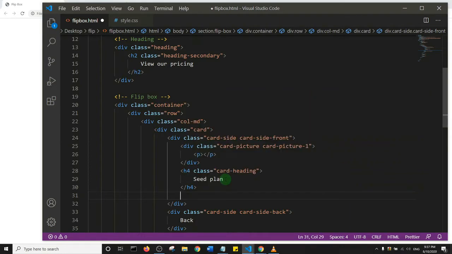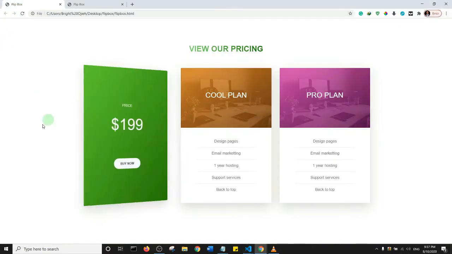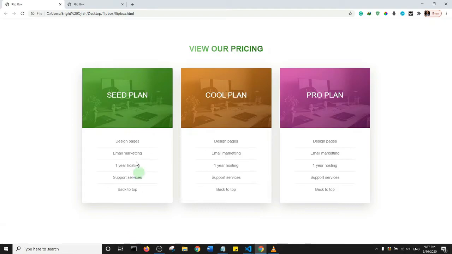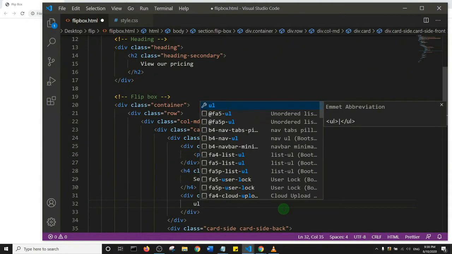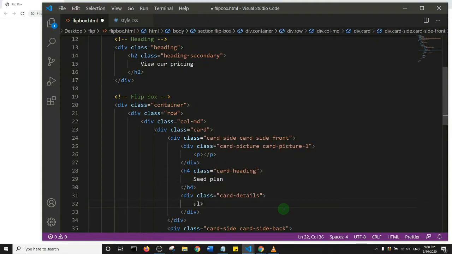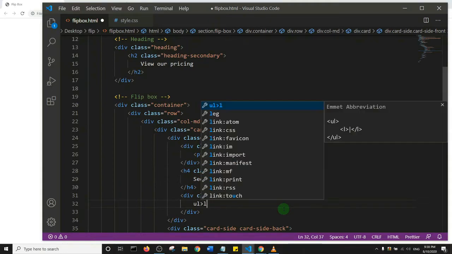The last thing I'm going to add is the card details. So I'll say .card-details and hit the tab key. Essentially, I'll create this list we have here. I really cannot put my mouse on it without it turning, but I'll create a list that has the design pages, email marketing, and the other stuff. Essentially I want to create an unordered list with 5 li children.